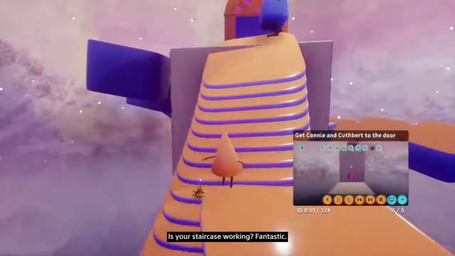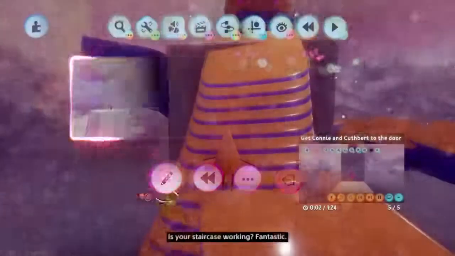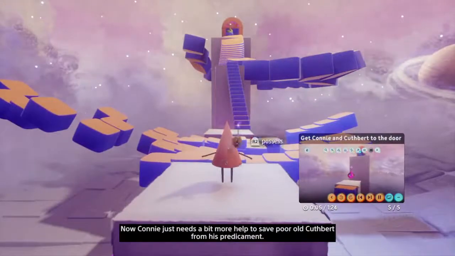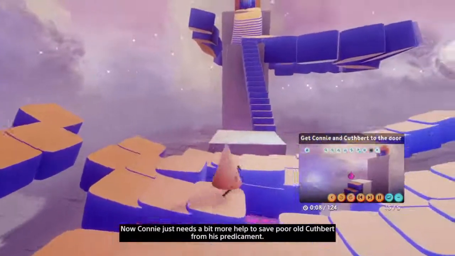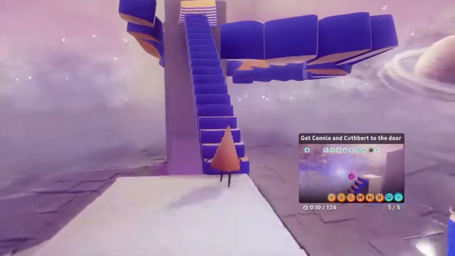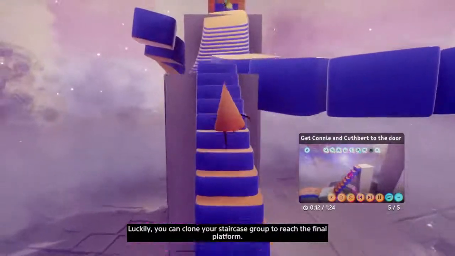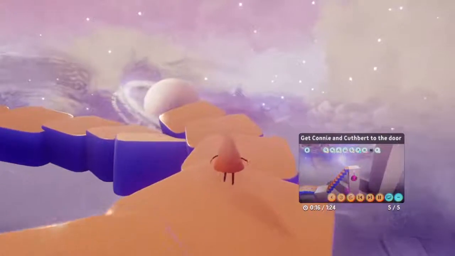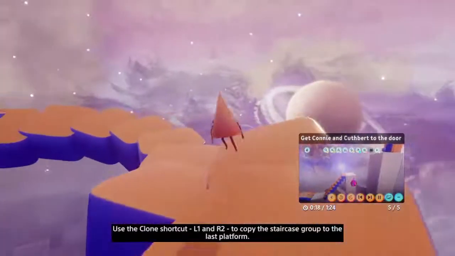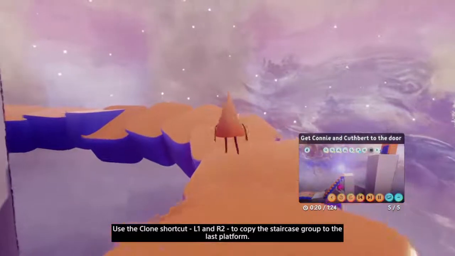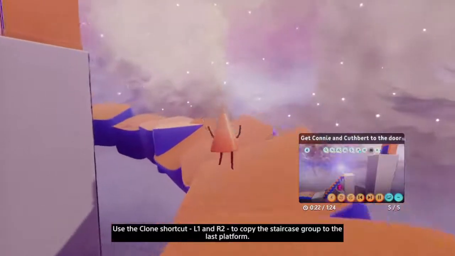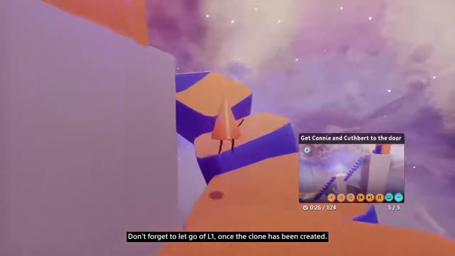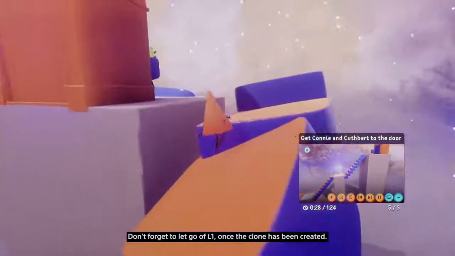Is your staircase working? Fantastic. Now Connie just needs a bit more help to save poor old Cuthbert from his predicament. Luckily, you can clone your staircase group to reach the final platform. Use the clone shortcut L1 and R2 to copy the staircase group to the last platform. Don't forget to let go of L1 once the clone has been created.